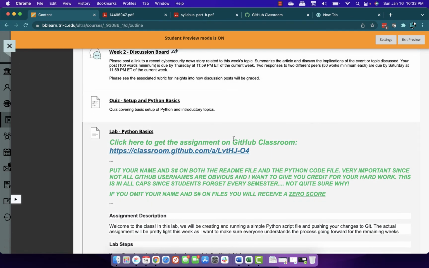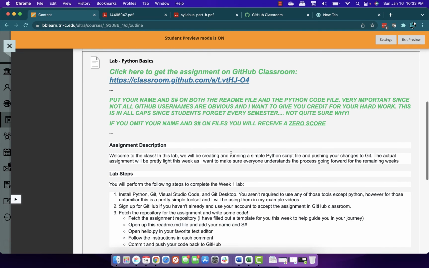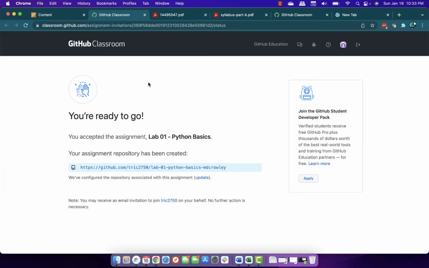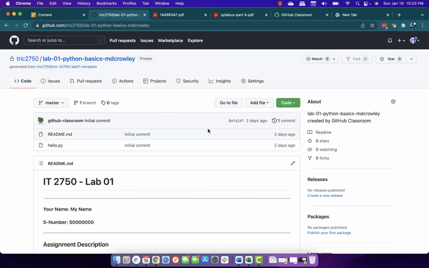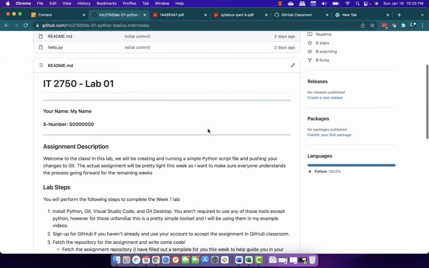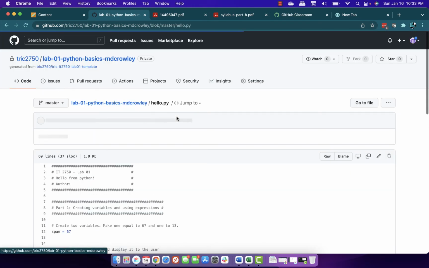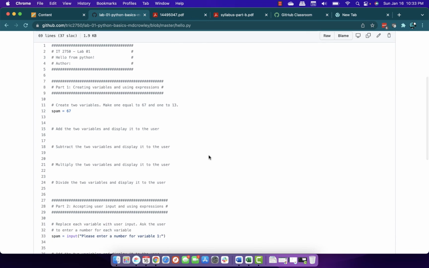And then the labs. So how do the labs work? Well, we're going to be using GitHub, and I have a video on installing Git, but you'll click the link each week. I'll click it here. You will accept the assignment, and then you'll be provided with a repository, and you will make changes to the code right here. So you'll download this code, make the changes.